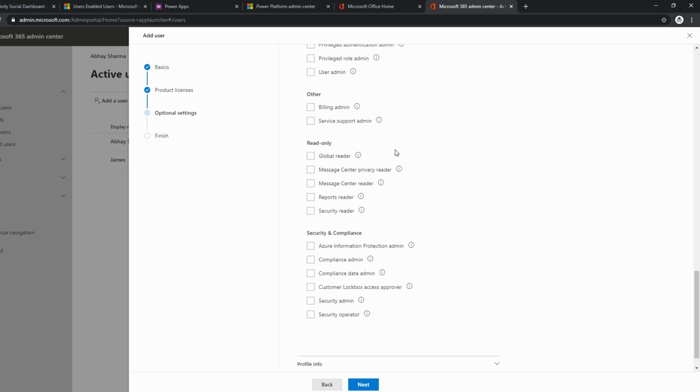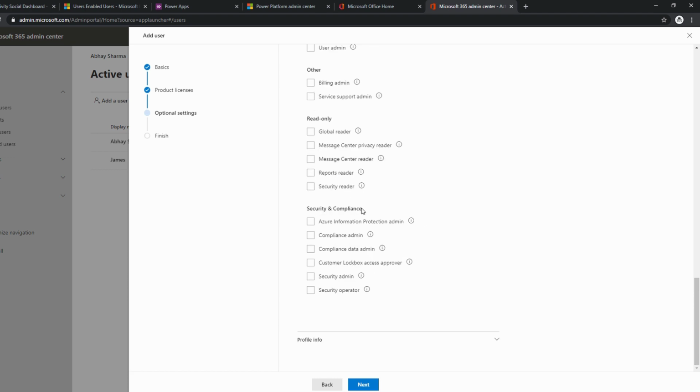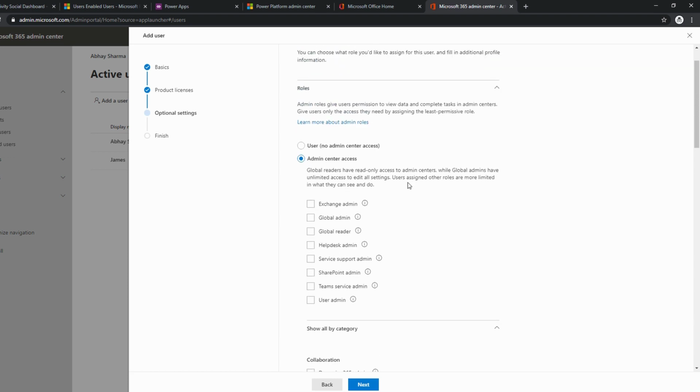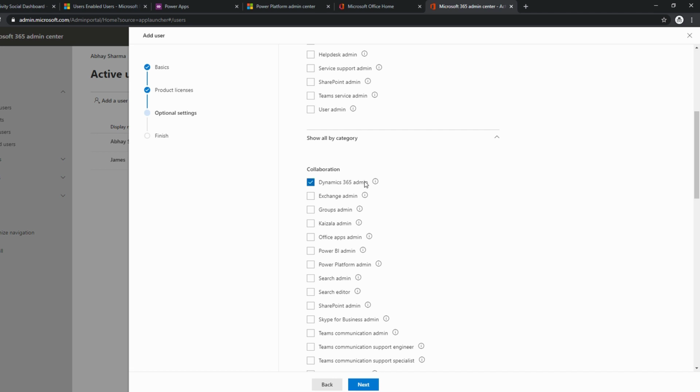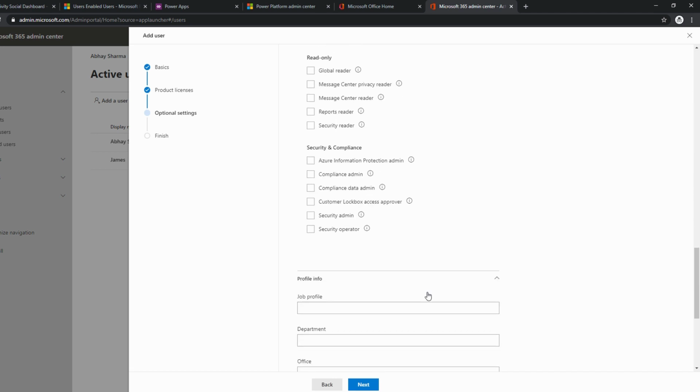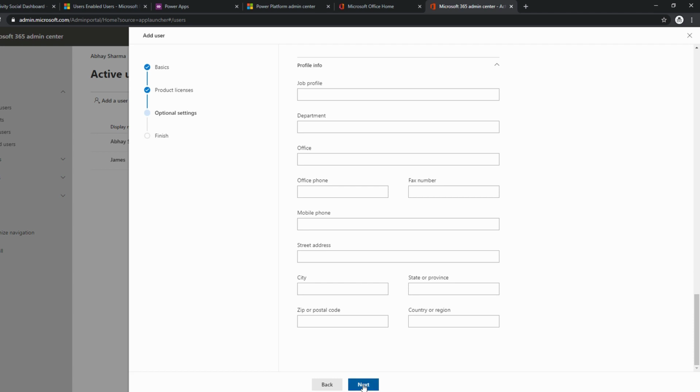If you want to just give read only permission and they should not be able to make any changes, then you can give them read only roles. And then security and compliance. For this user, let's give it Dynamics 365 admin. Then you can expand profile info and enter more information and then click next.